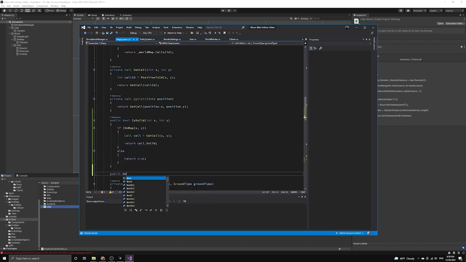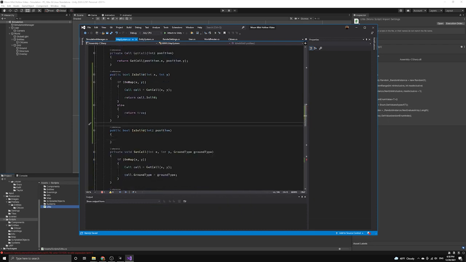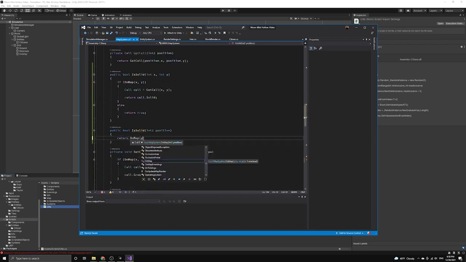We will also keep to our standard practice of defining an overload for this method that takes an int2 vector for the position and then calls the component version.